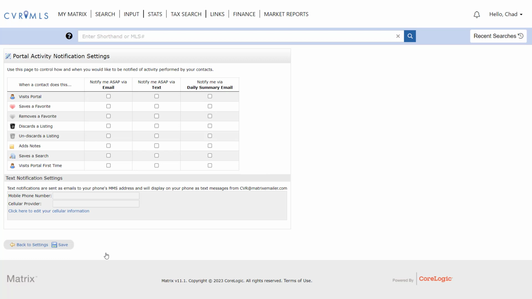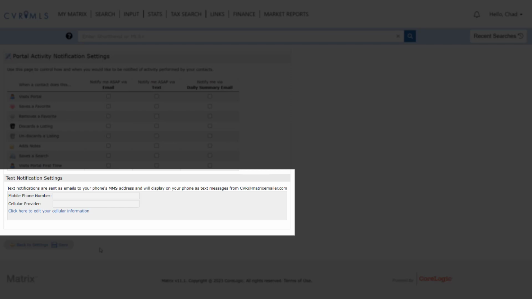These can be sent by email or text as soon as your contact takes action in the portal, or you can decide to receive a daily summary of OneHome activity. If you would like to receive text message notifications, be sure to enter your cell phone information in the text notification settings section.